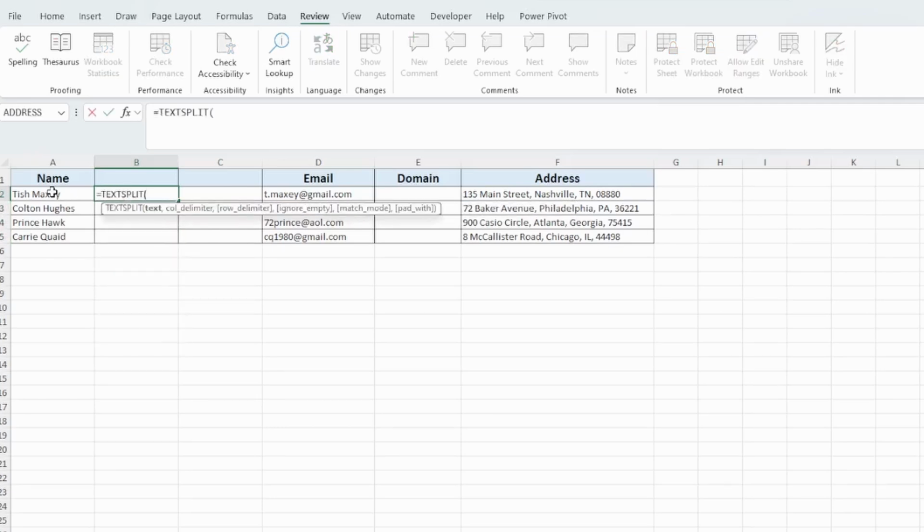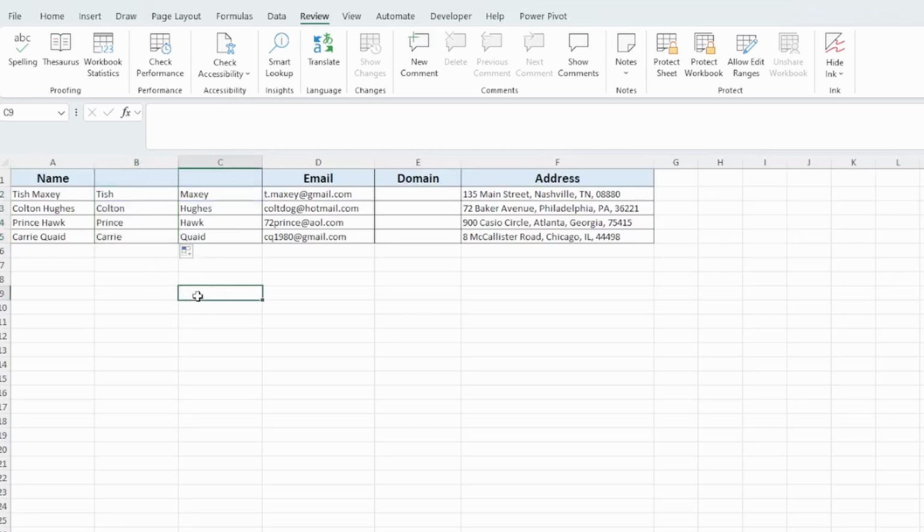For text split, the first argument is our text. The column delimiter that we're going to look to split is that space between the first and last name. So within quotes, I'll just leave a blank space, close that off, hit enter, and we can see Tish Maxey. So we have our first and last name split out. If I drag that down, it worked for all of them.